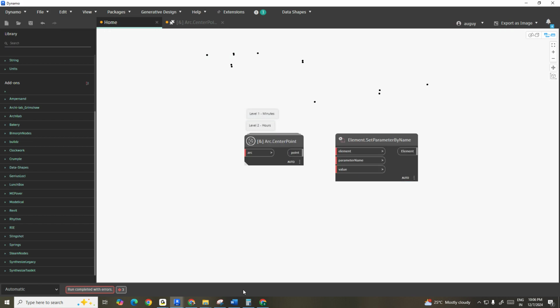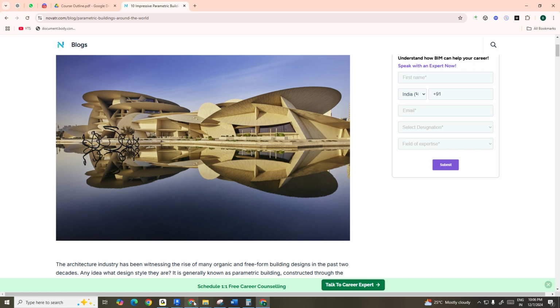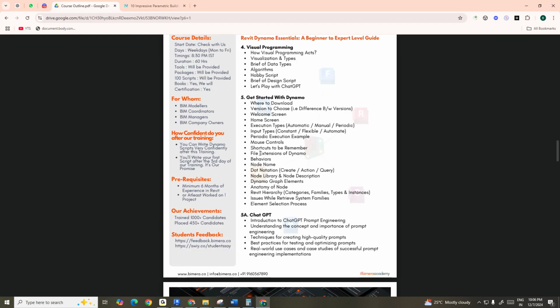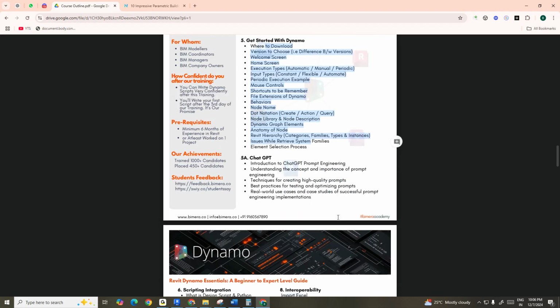Any other questions? So let me first show you this course outline. We are using ChatGPT, how a node behaves, and file extensions of Dynamo. Dot notation is a very important concept in the entire training. You should know how a node is going to behave, and how a script is going to behave if you have connected something wrong. All this will be covered.